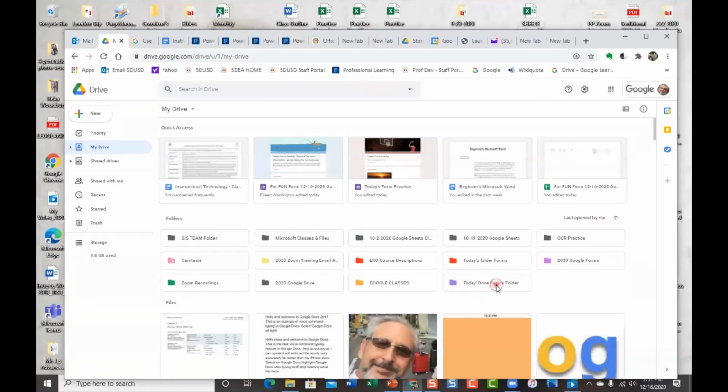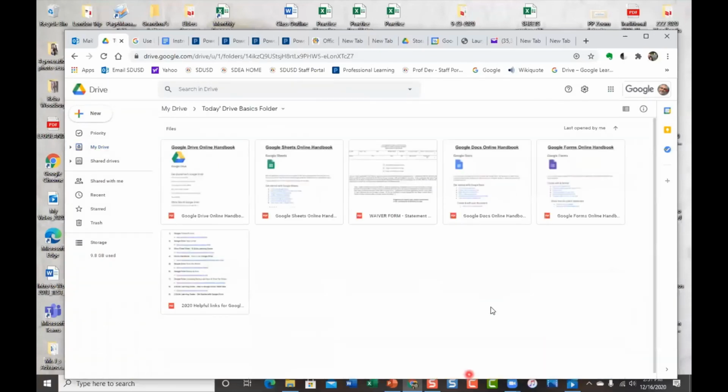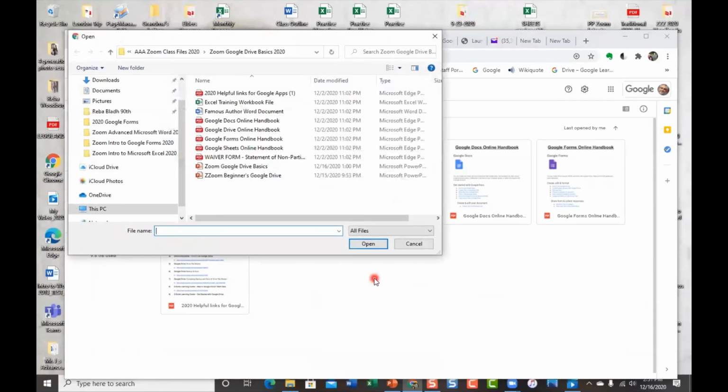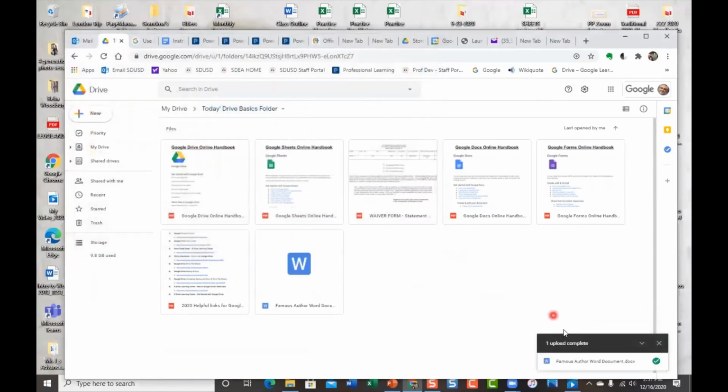So again, I'm going to go back into my today's Drive Basics. We already uploaded those that are there, and we want to bring in some more. So this is what it's going to look like. Upload files. And again, hopefully you have those files that were sent to you. So let's do the famous author Word document. If you've been in our Google Docs class or if you've been in our Word class, you've seen this one. And down here it says uploading, and it says uploading complete.